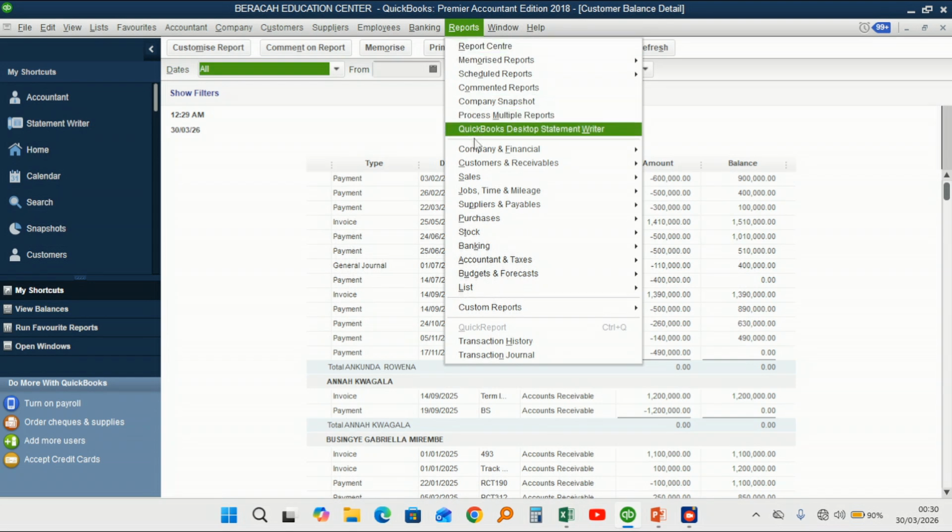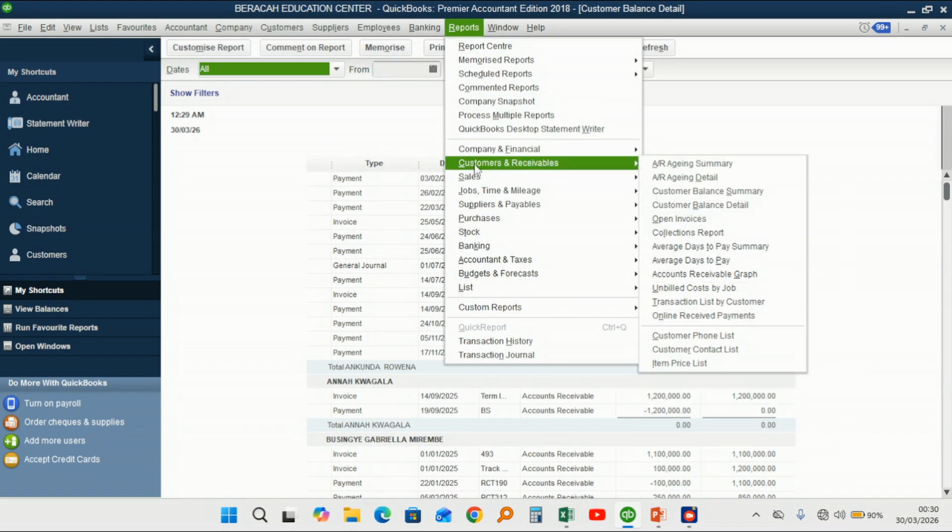Okay. Accounts receivable also has aging summary, aging detail, open invoices, collection report. So you go through them, and you'll know how to use any of them depending on the need in your organization.